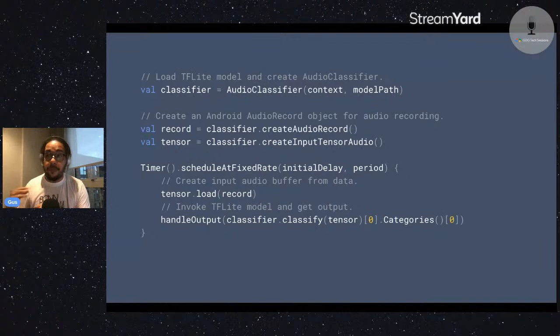And then you create a tensor. The third line of code there is just to create a buffer to put the recording. And then we create a thread that will keep listening to the recorder. And all you need to do on the last line is classifier.classify. And that will give you whatever it was in the audio, right?